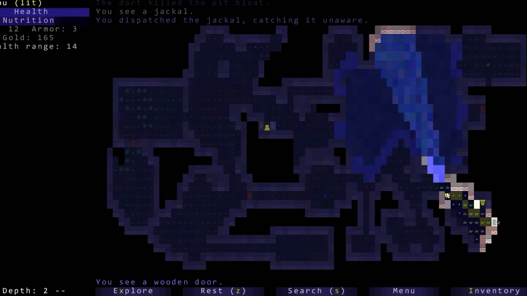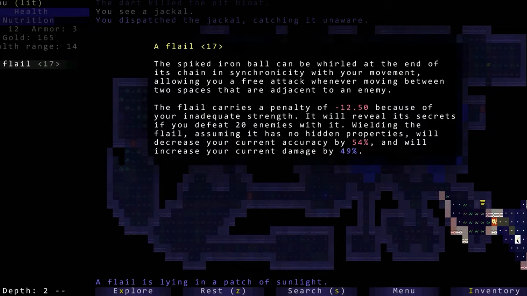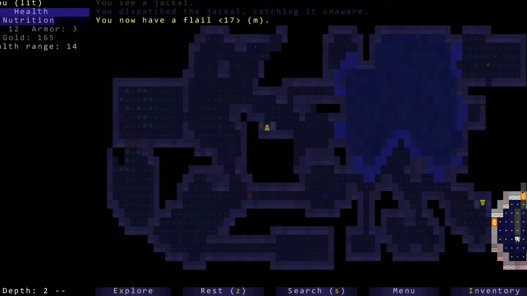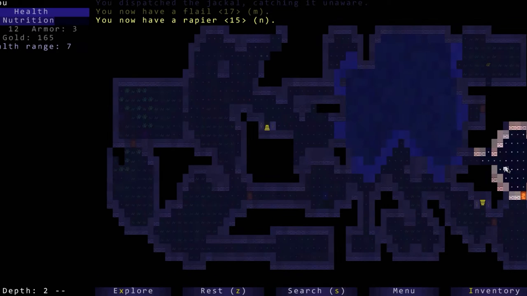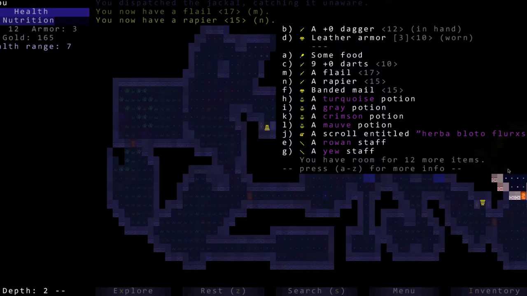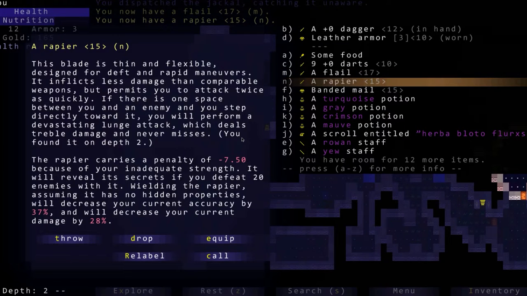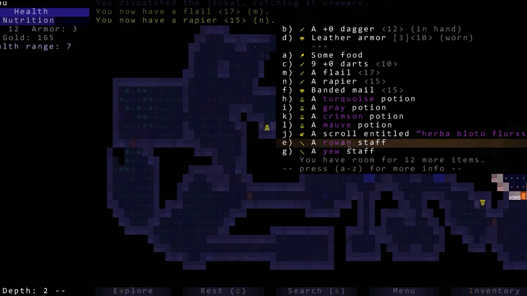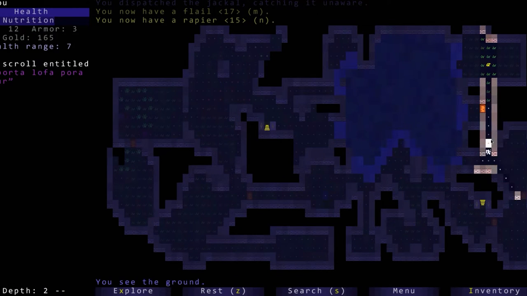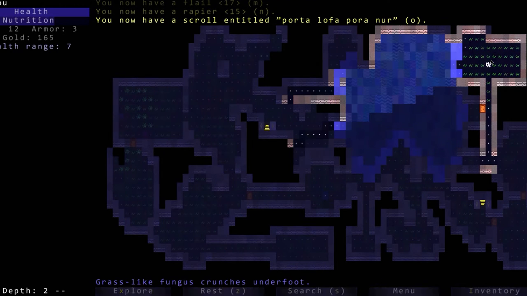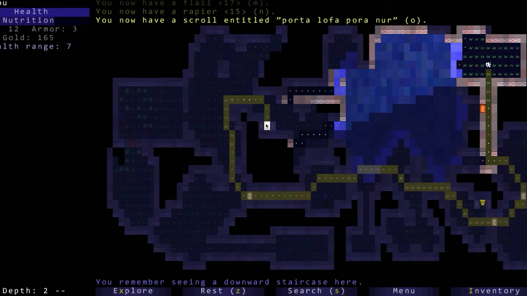Oh, nice. So that's the jackal that was wandering. A flail. We don't have the strength to use that one right now. A rapier. I'm guessing we don't have the strength to use that either, but it will decrease our current damage, and that's because of our penalty. So that's not worth using. Okay, that's the last of it.